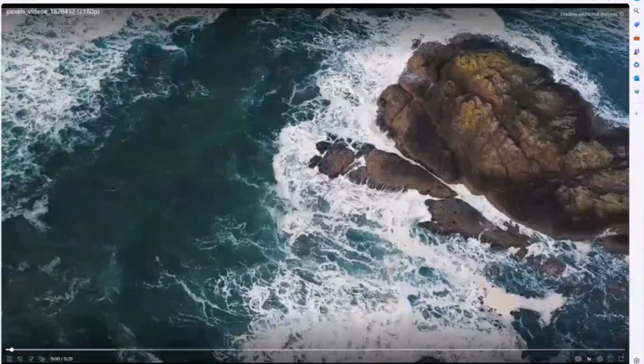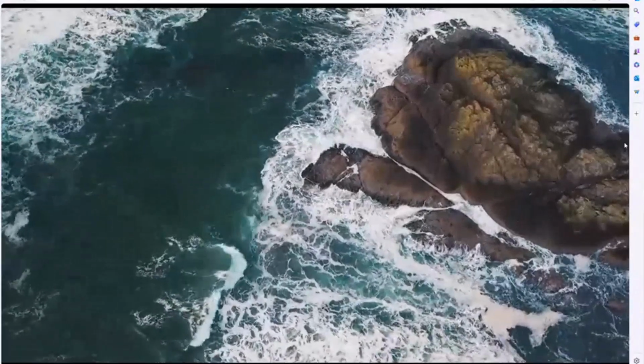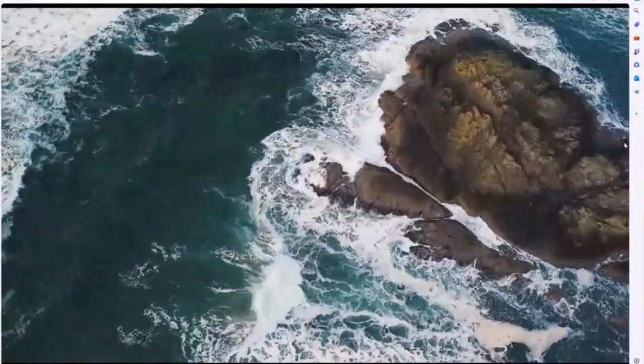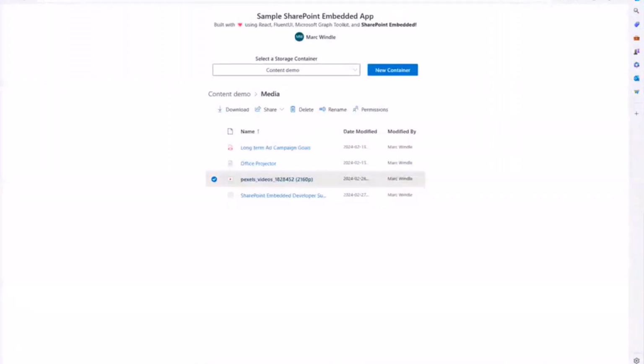Also streaming video, which is pretty cool. So all the transcoding and streaming is just taken care of for you. So here I'm streaming a video directly from my SharePoint Embedded container, and it just works. You can embed this client directly in your application and have video in it as well. And then images, of course.